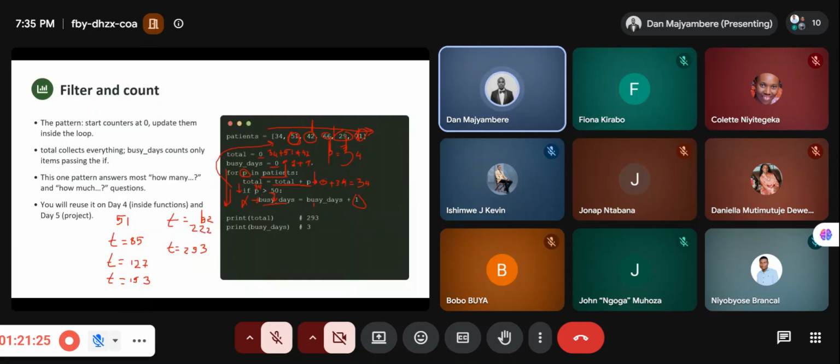In busy days, we had 2. Now we are adding 1. Why are we adding 1? Because whenever P is greater than 50, the code says we just add 1 because we are counting. Instead of adding P, we add 1. So then we have 3 here as busy days. Then it finishes, it goes back, it finds the list is completed. When it finds the list is completed, it exits and gives you the result. That is why here the total is 293 and busy days is 3.